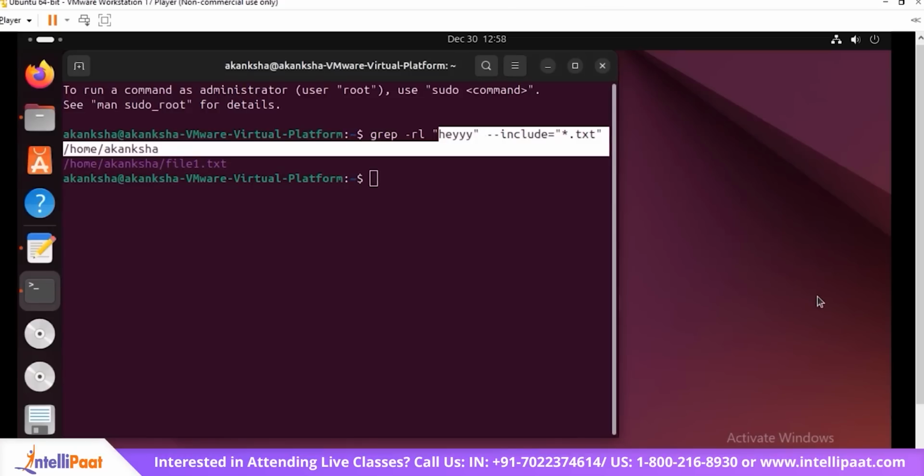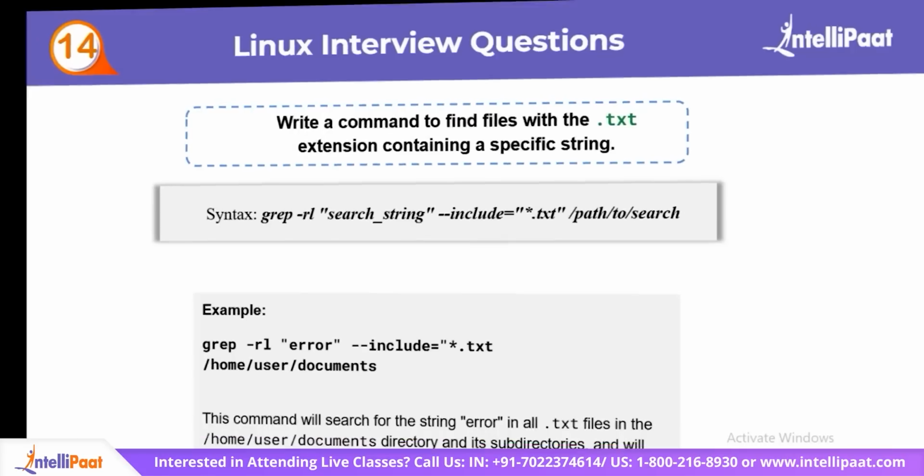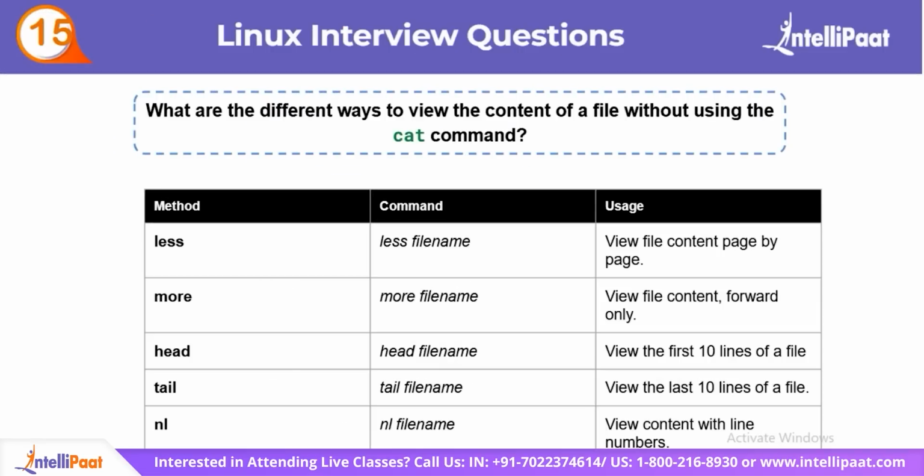Moving ahead with our next question, which is what are the different ways to view the content of a file without using the cat command? There are 5 methods by which you can view the content of a file without using the cat command: less, more, head, tail and nl. The command for less is less filename, more filename, and similarly for all of these.